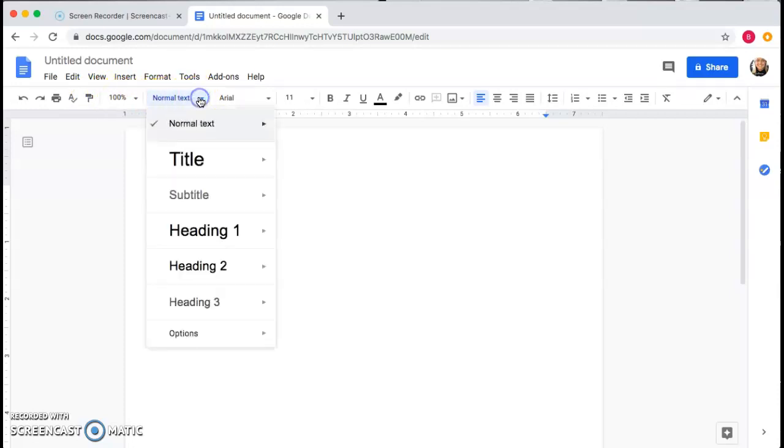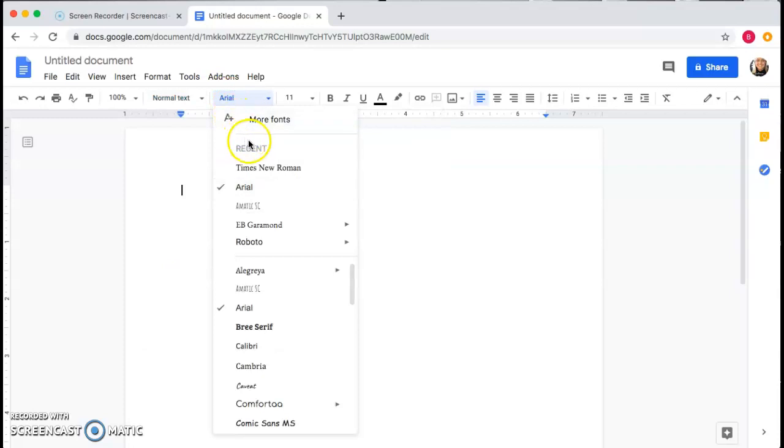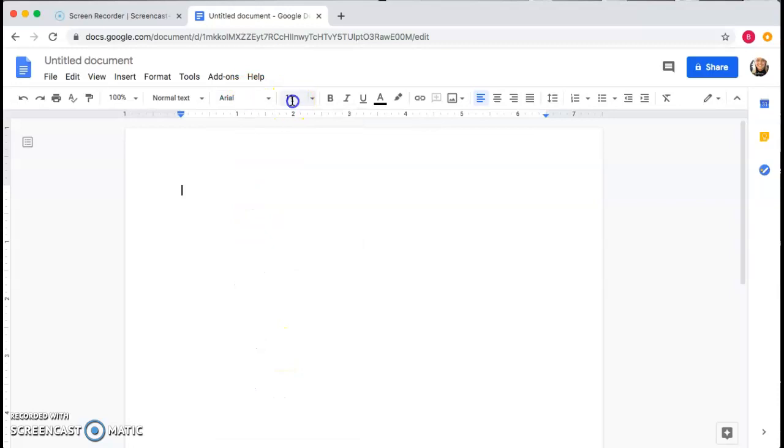You can do the different headings, titles, normal text. You can click your fonts, and there are many different fonts. You can pick the font size. You can do bold, italicized, underlined. You can change your text color. You can change a highlight color. You can insert links, add comments, insert pictures, and these are your alignments for all your work.